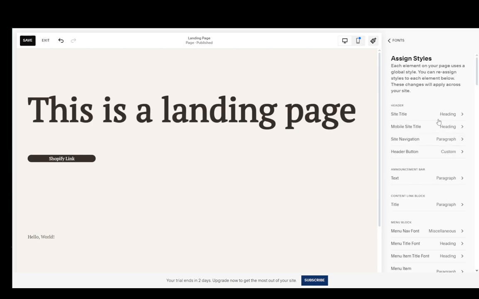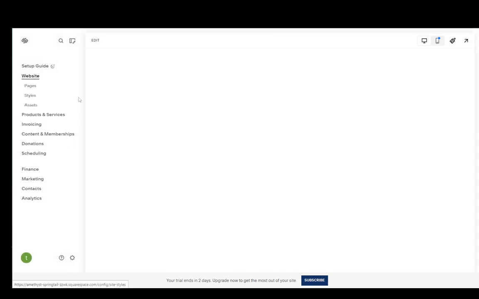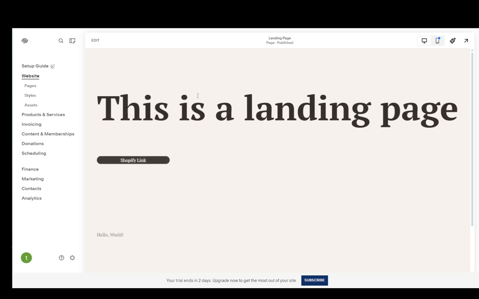You can also assign styles to different things, as for example, site title, you can assign heading as the style. Mobile site title, you can assign heading or whichever other sort of style you would like. But once you're done with that, you just need to click save, click on exit, and once you do that, your style or your font will be saved, and that's pretty much all you need to do.